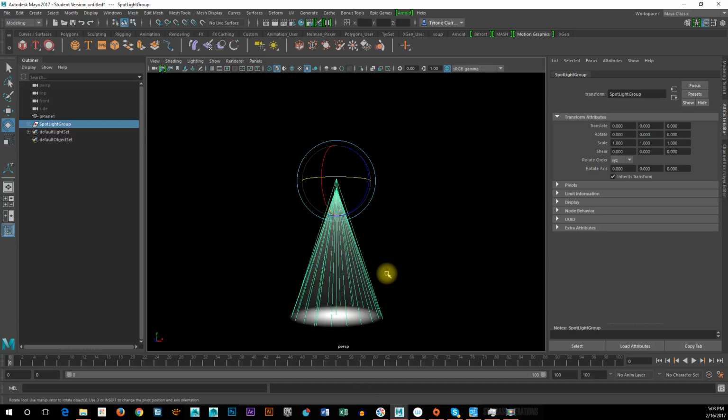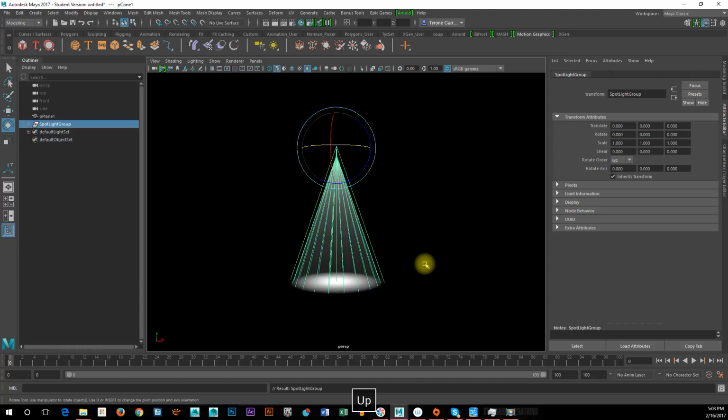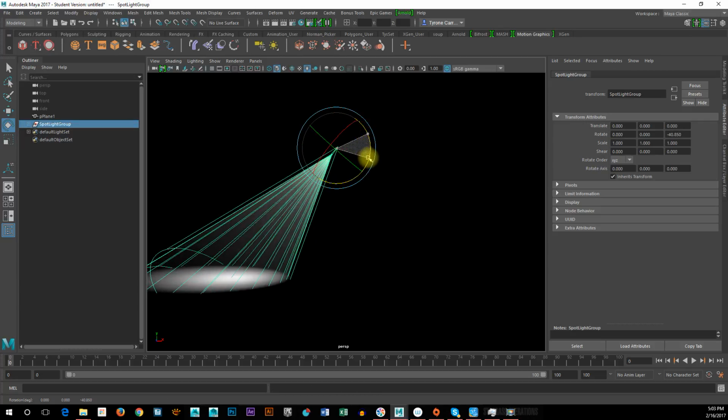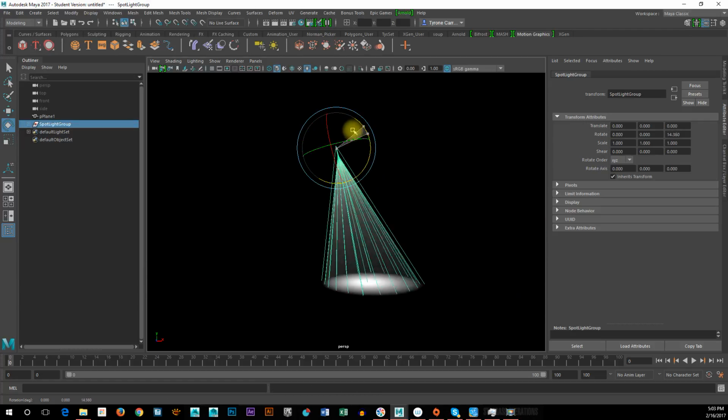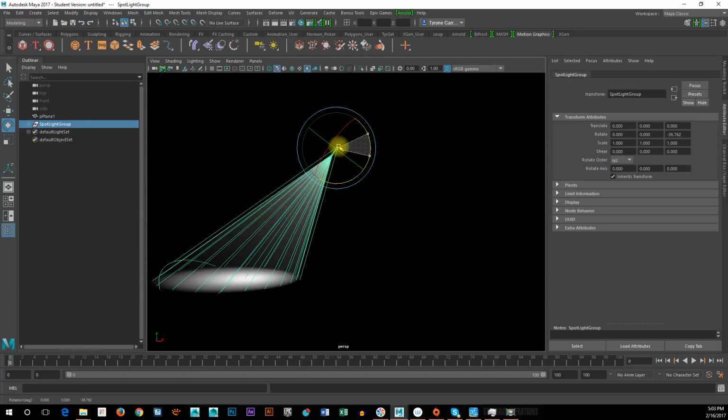And now watch this. So now I'm on the group. I just select any of them, up arrow, and then we have this nice effect here. And that's what we're looking for.